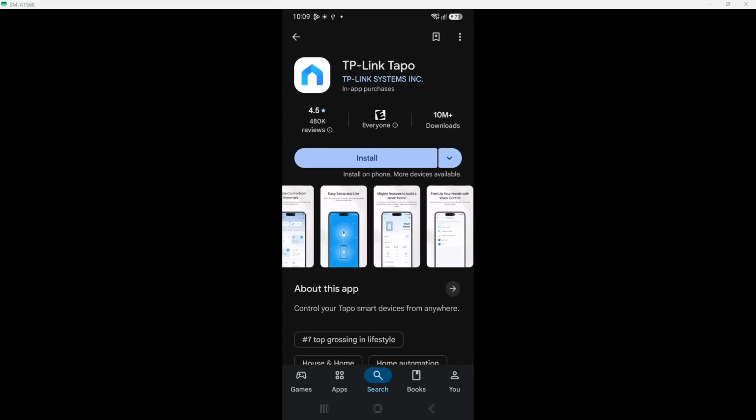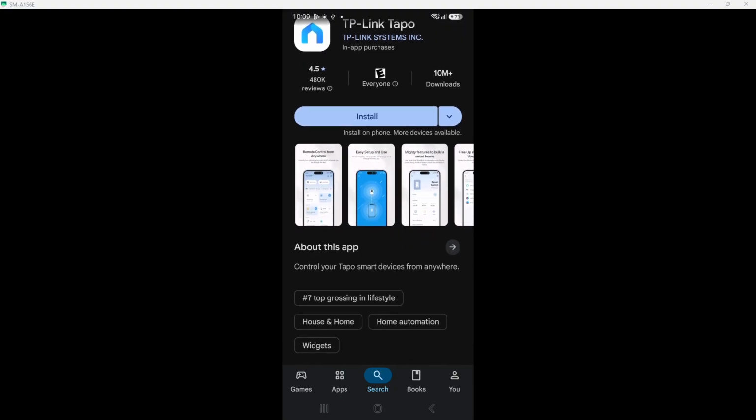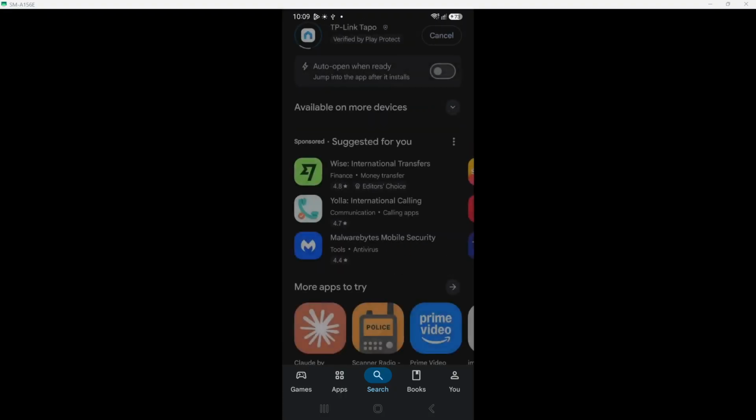Next up, tap the Install button. This button is typically located in a prominent position on the app page. Once you tap it, the download process will begin. You might see a progress bar indicating the download status. This step is significant because it initiates the installation of the app on your device. You'll want to keep an eye on the progress to ensure everything is proceeding smoothly.